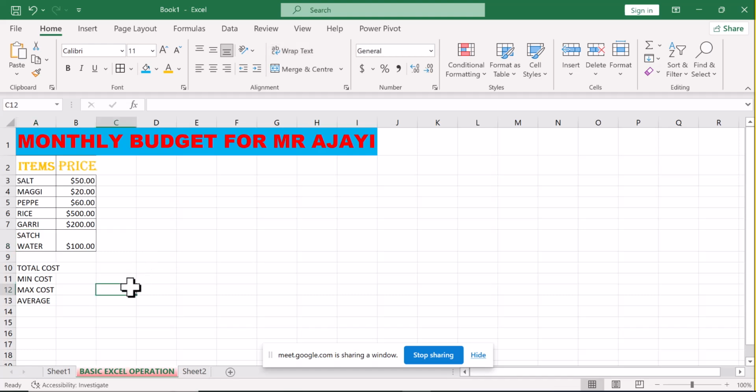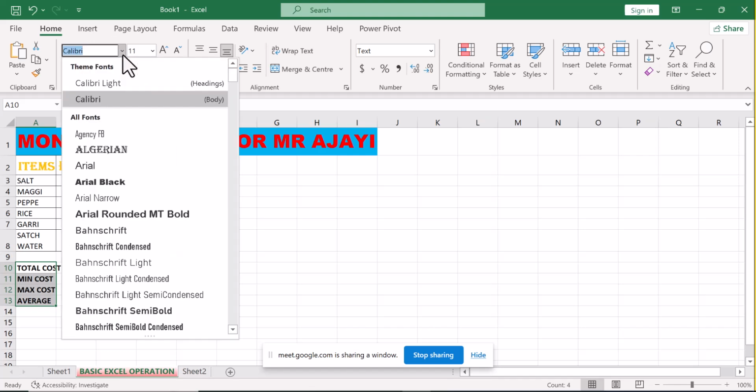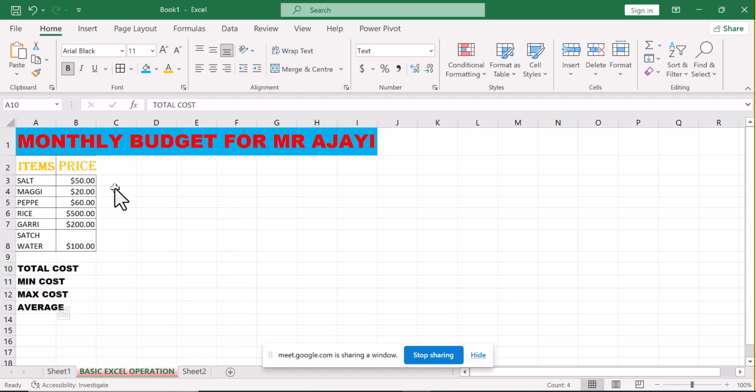Okay. Now, the next thing we want to do is to get the total cost, the minimum cost, the maximum cost. So let me quickly bold all this. I want to select, then I'll change this to bold. Okay. Let's change the font color. So we have black. Now, let's perform this operation.